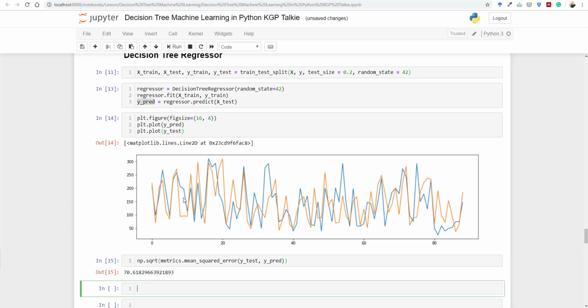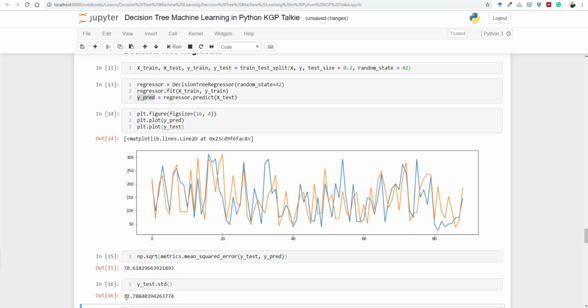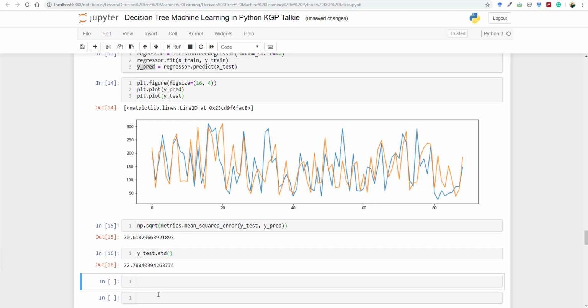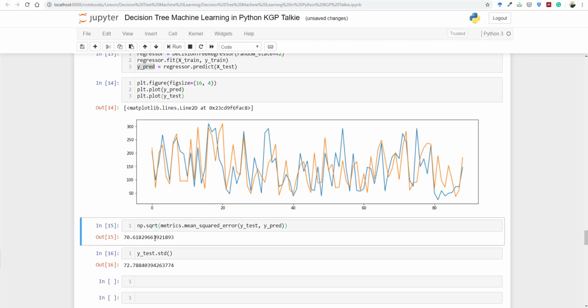Now let's go ahead and see what the standard deviation of the true data is. To get the standard deviation of the true data, use y_test.std, and you will get 72.78. So you can see the true data standard deviation is 72, and the root mean square error of our predicted data is 70.